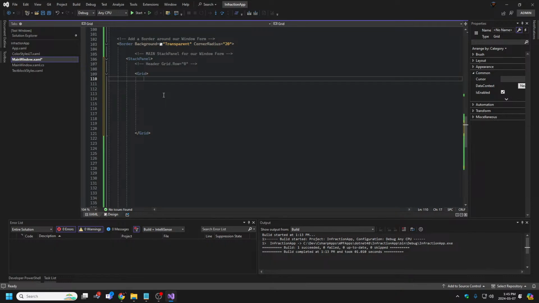We have to define our row. So Grid dot Row. Come on, where are you? Why do you have to go like that? Making me type more.